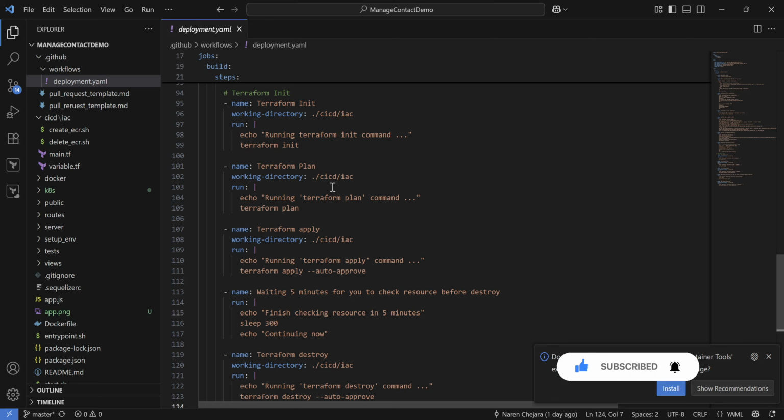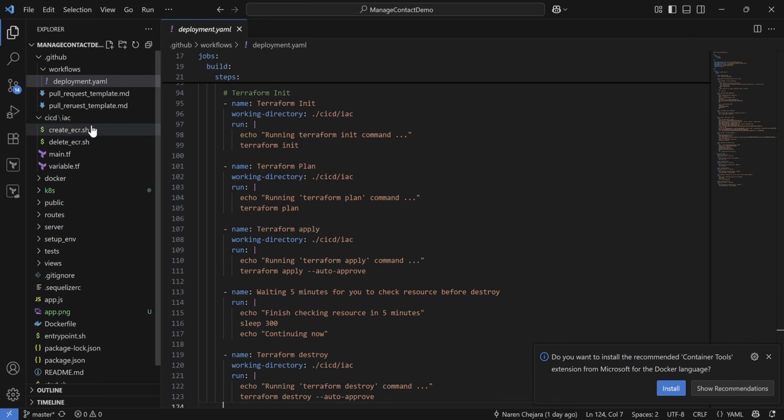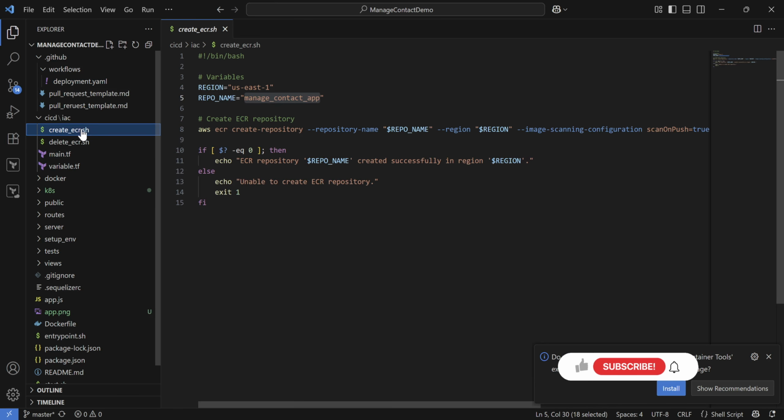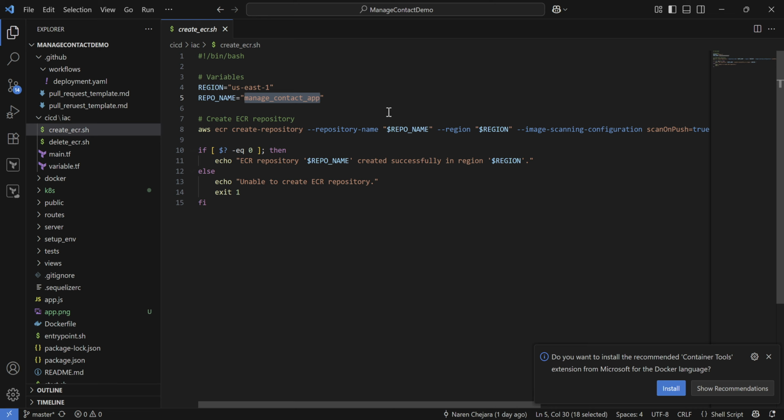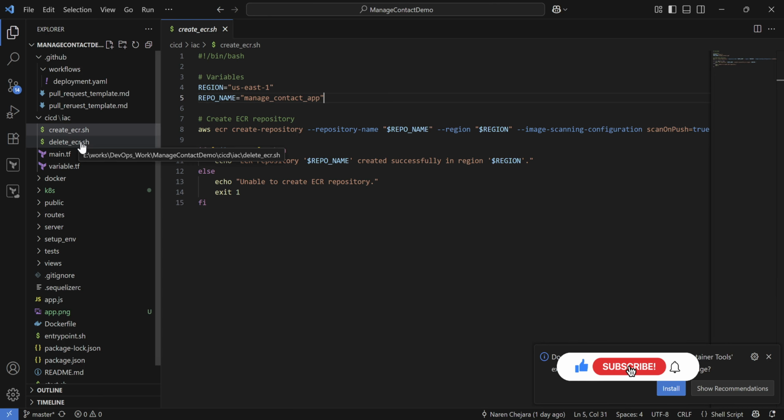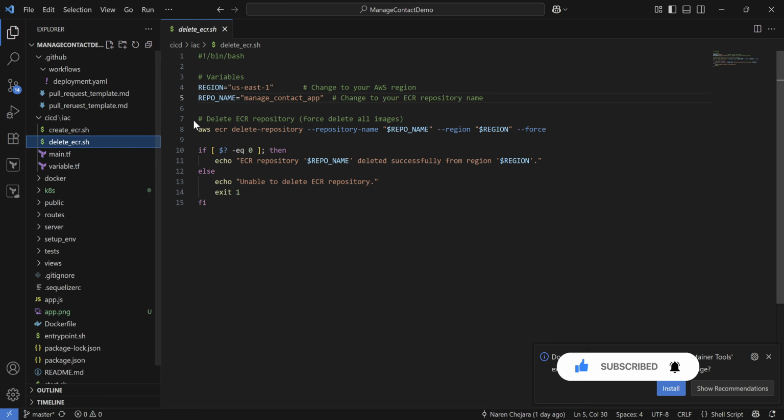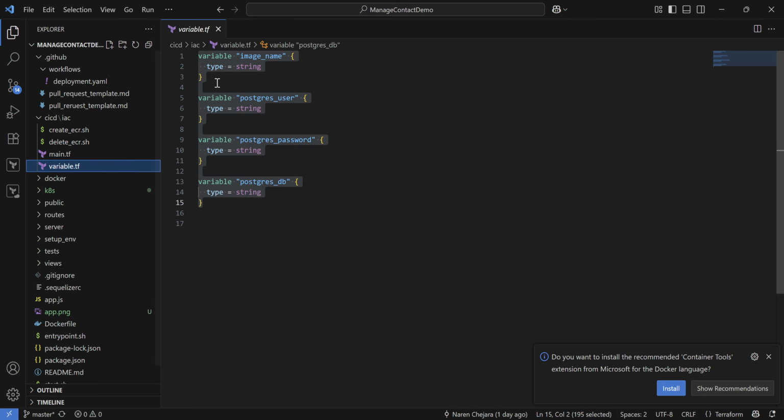Now let's move to our Terraform script. In this script we have 4 files. Create ECR: if you do not have an existing ECR, create ECR. I give a repo name here, and this command will help us create this repository in ECR, right? After you finish this project, you can also run the delete ECR file, and it will delete the ECR.